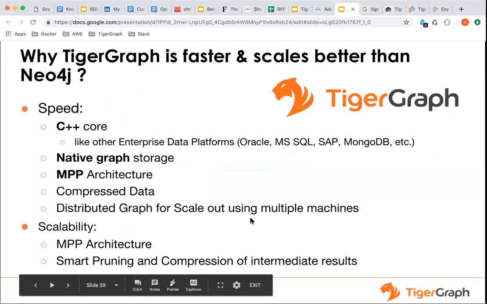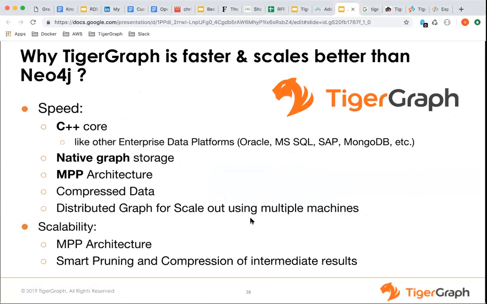Okay, so why is TigerGraph fast? Why does it scale better than Neo4j, right? Number one, C++, right? If you look in the enterprise data platform sector, you look at the Oracles of the world, you look at Microsoft, SAP, even the NoSQL database vendors out there, like MongoDB, right? Every single one of them is written in C++. And the reason for that is because they are serious enterprise players.